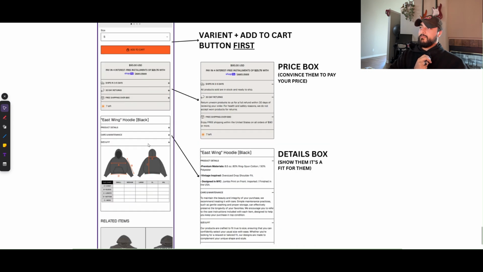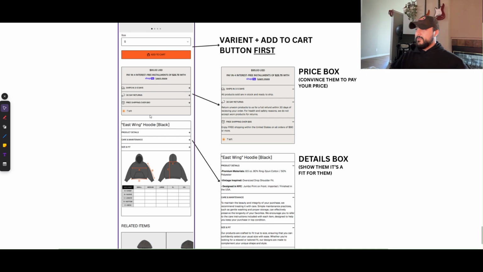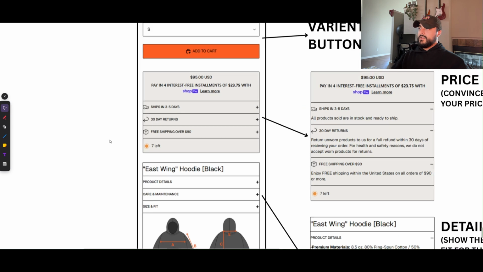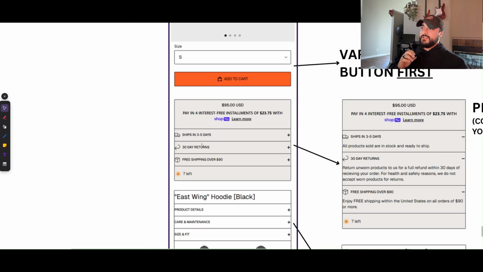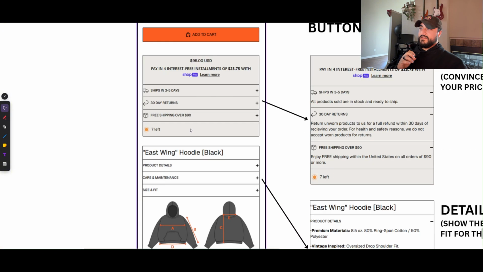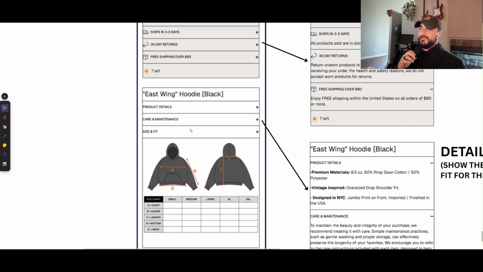But as you can see, all of these look big on this side where we're looking at, but they're all drop downs. So in the grand scheme of things, if I zoom out, this is all very condensed. You're giving just quick copy, like ships in 3 to 5 days, 30-day returns, all that stuff. If they want to learn more, they can break this all down, right? They can open it up. But in the grand scheme of things, they're able to scroll through this pretty easily and pretty fast.